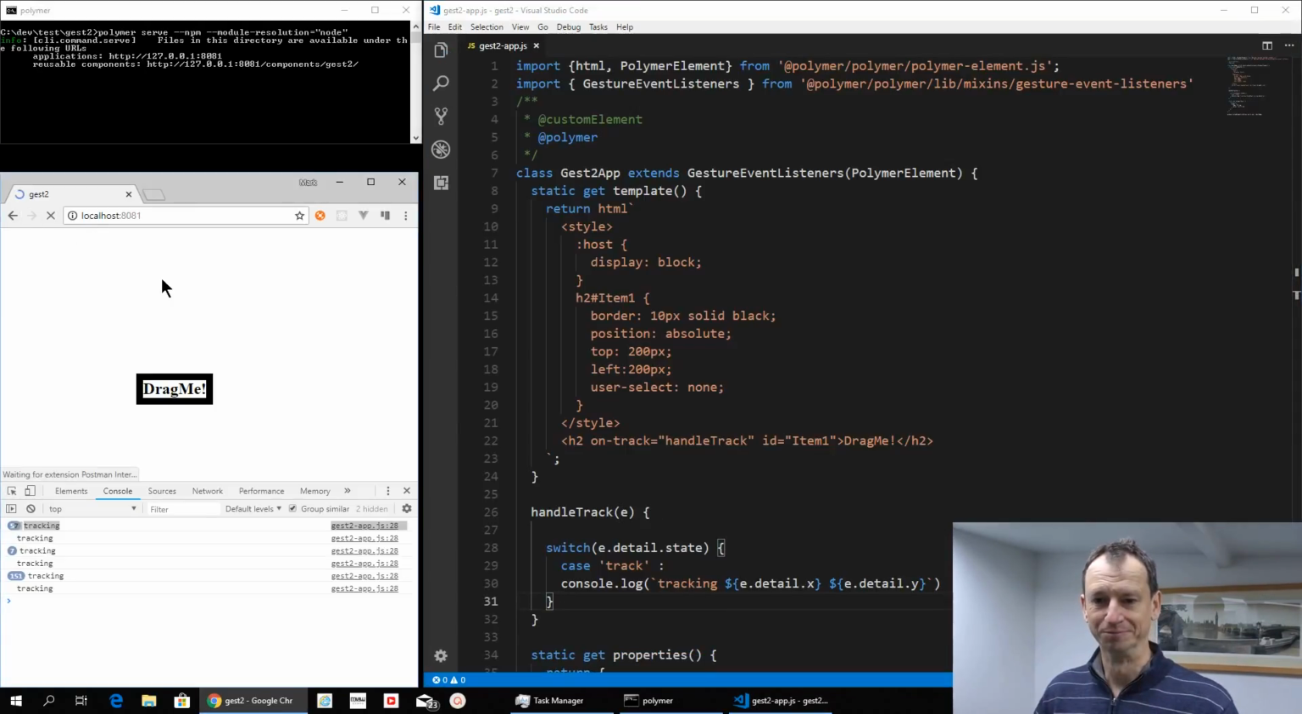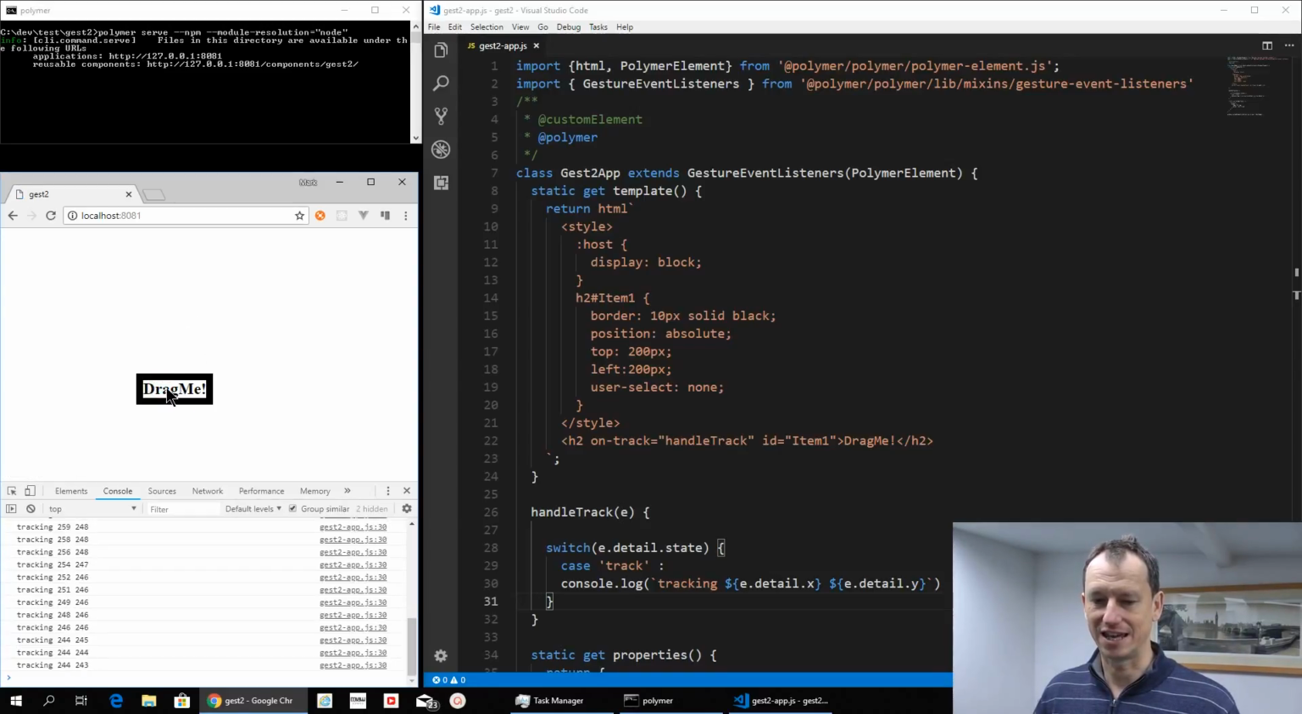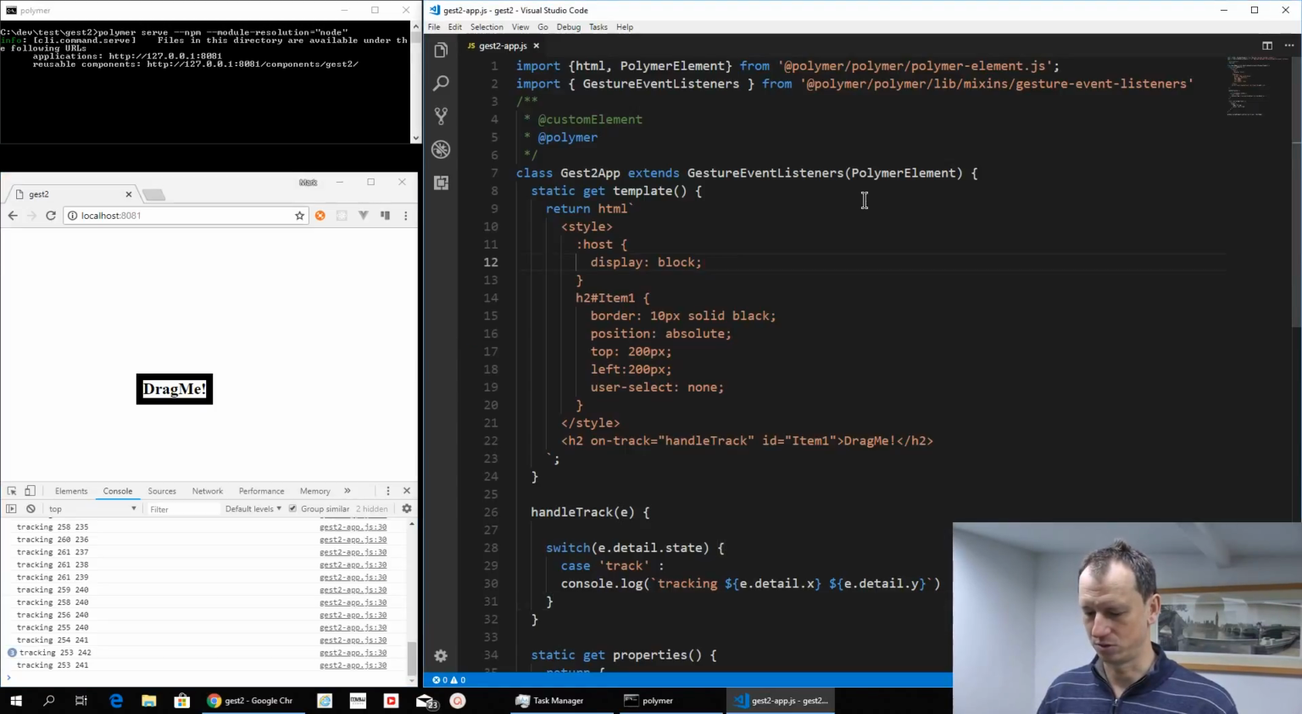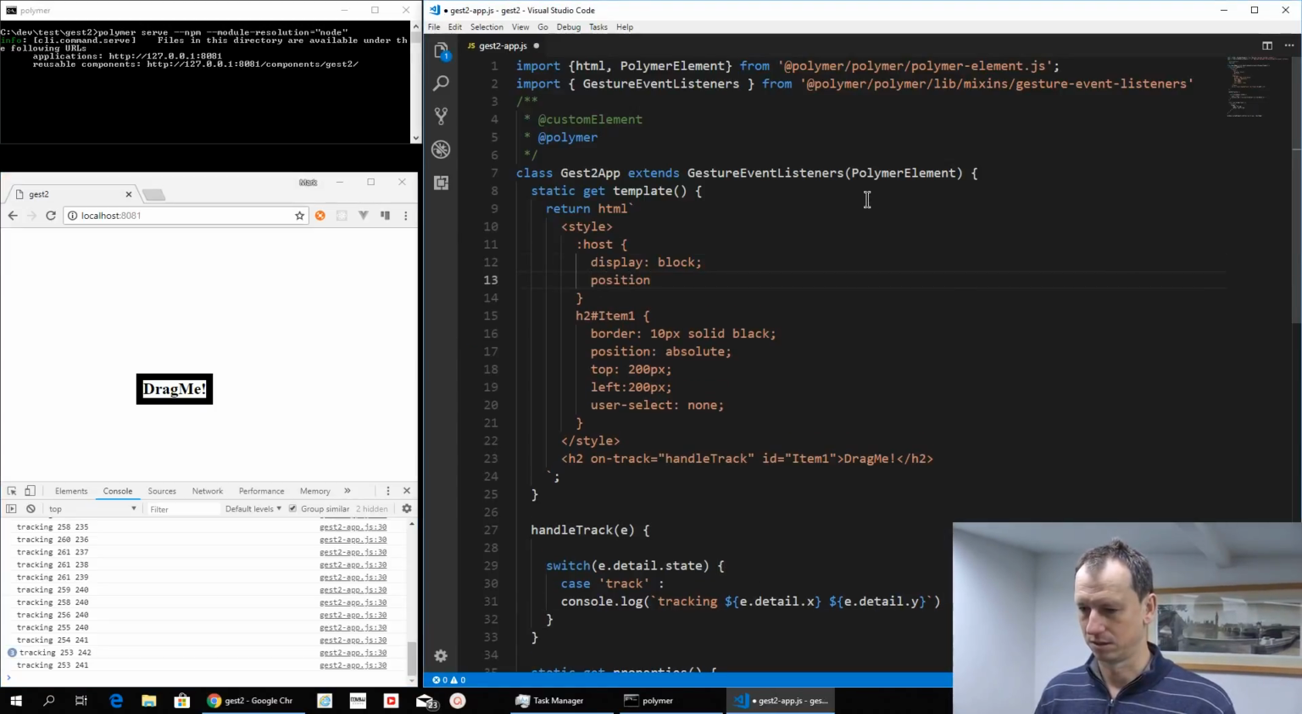Now, if I refresh here, and when we drag now, we can see the X and Y coordinates in there. So that's working quite nice. Now, to be able to move this around, we've got it position absolute. We also need to have it relative to something, and we'll do the parent of our element there. So just a position relative, and then I should have a break in there.